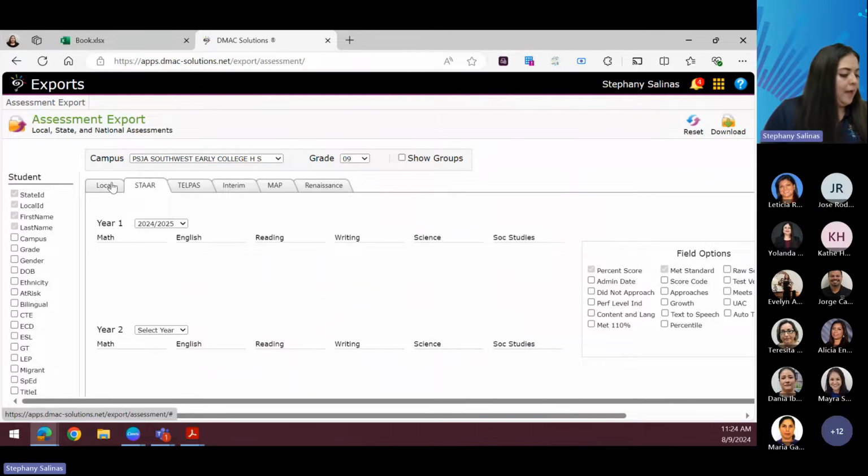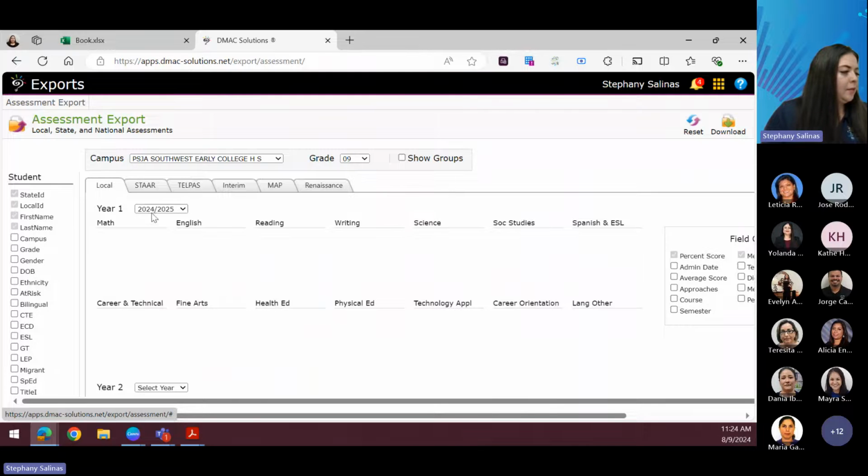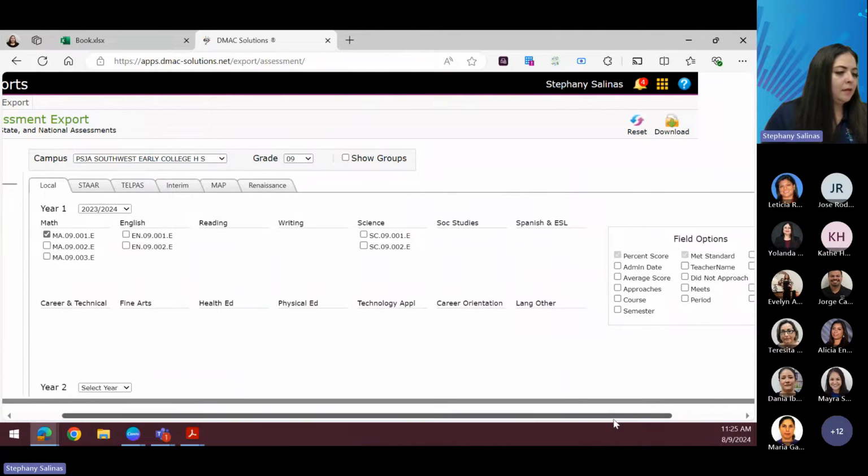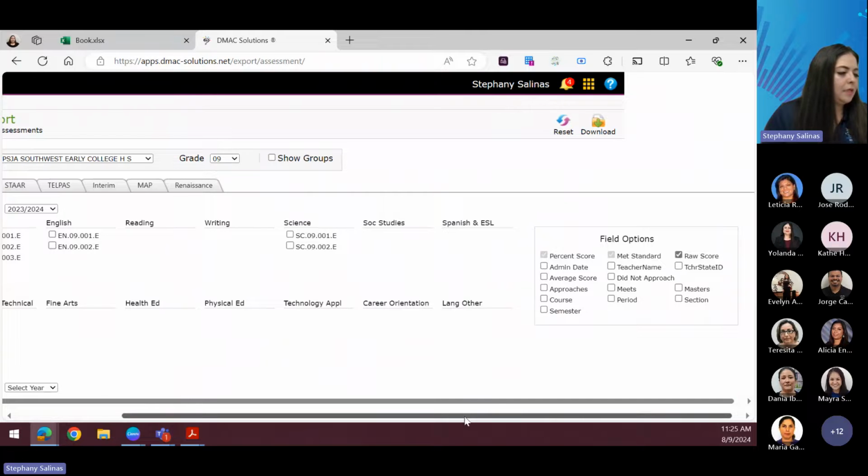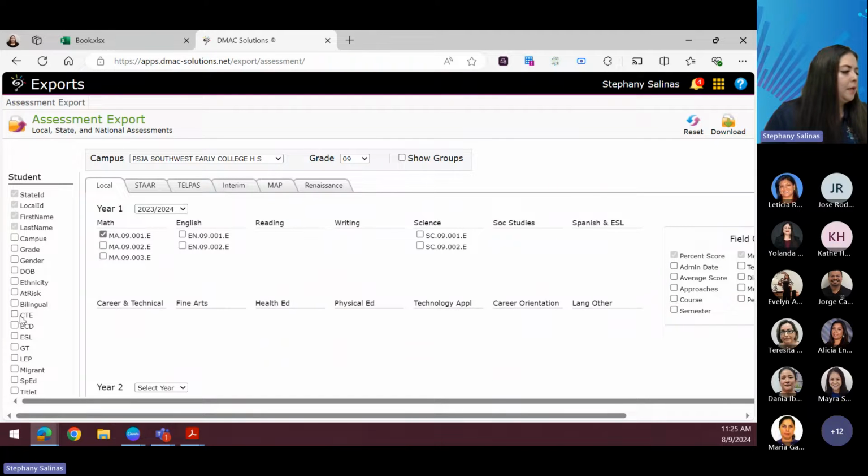So we're going to look at how they did on our benchmark, right? So this year they took a benchmark. This is local. These are our tests. This is our benchmark. I'm only going to click over here on the side, raw score. I don't need anything else. And then I'm going to click our LEP students and our SPED students. Okay, so it'll calculate that. And then I'm going to click up here on STAR.